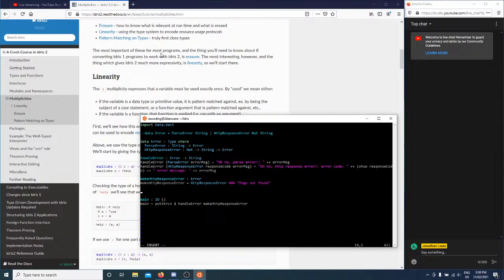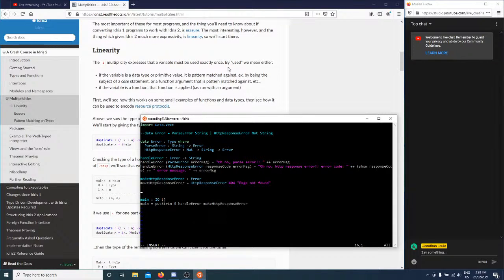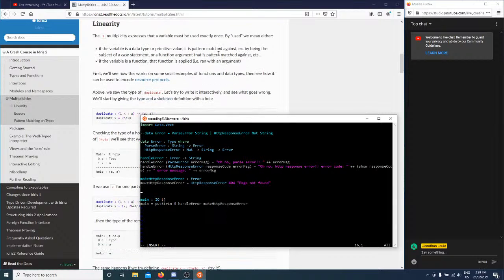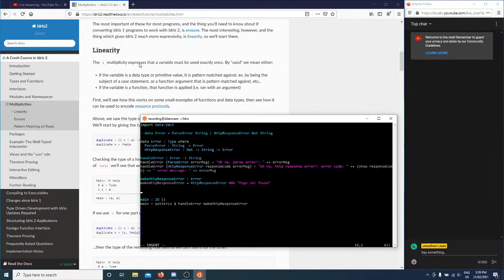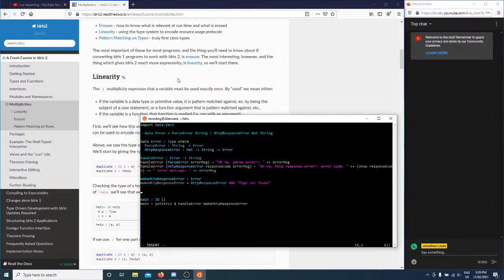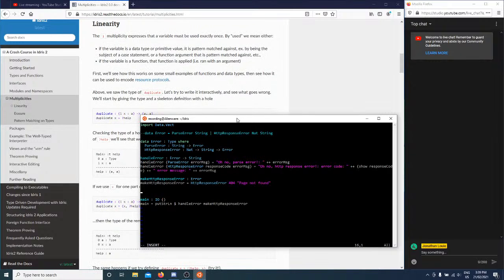The most important of these for most programs, and the thing you'll need to know about if converting Idris 1 programs to work with Idris 2, is erasure. Good to know. So erasure is the most important part. The most interesting, however, is the thing which gives Idris 2 more expressivity, and that's linearity. Oh, alright. So this is the exciting stuff, but the most important thing to know is erasure. So we're starting with exciting.